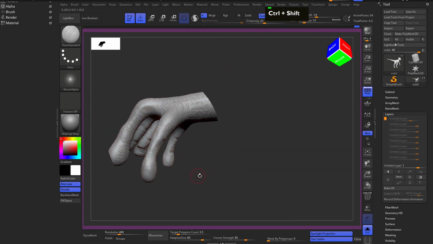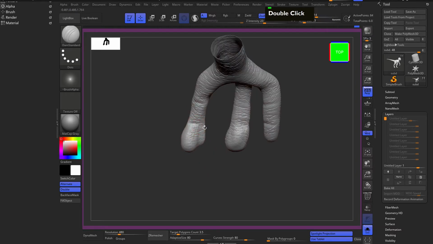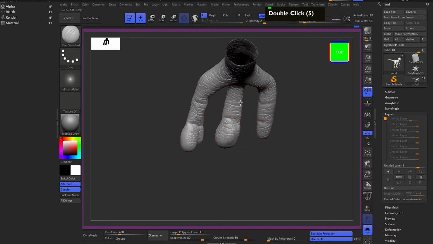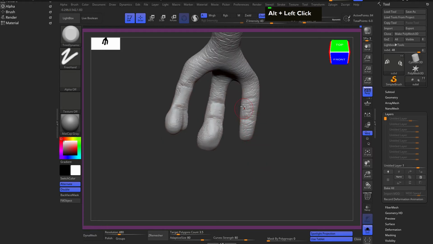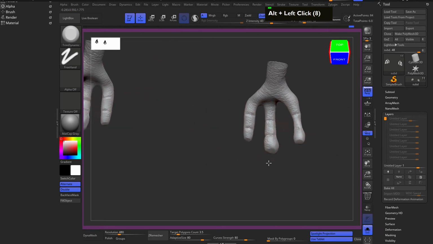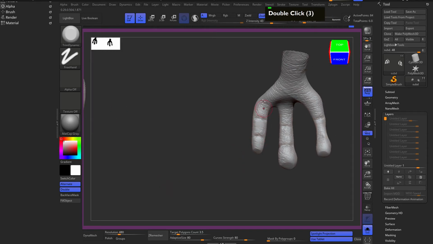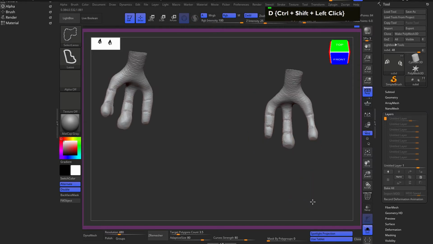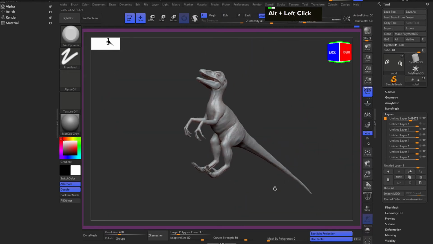Set Control Shift and just select this area. It's going to just plane out this little bit inside area. Need to do the same on the other side. It should look like it can grab things easily. Okay. Control Shift Tab, hit F. There we go.